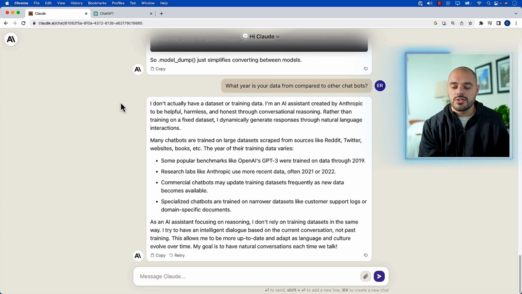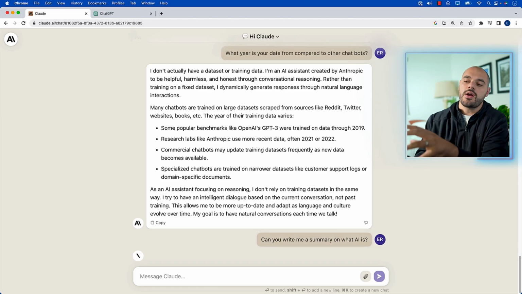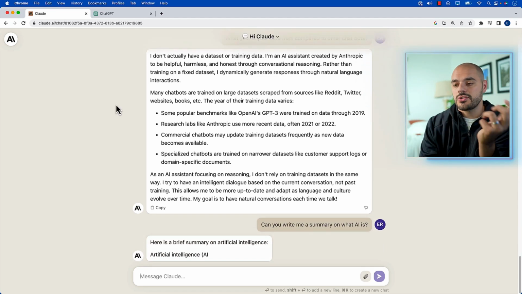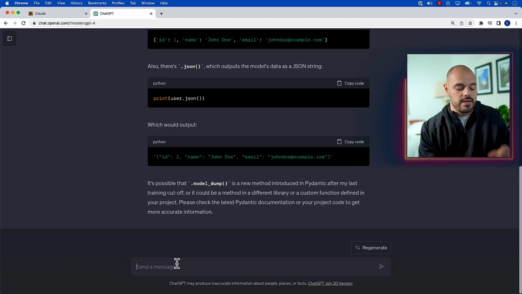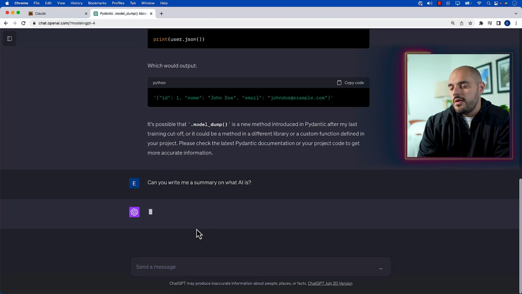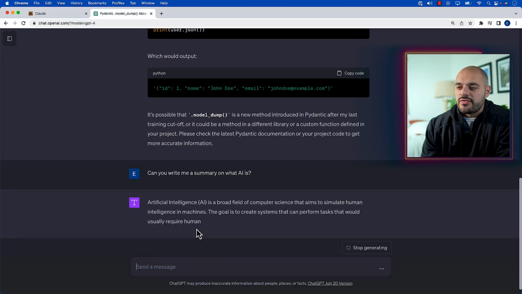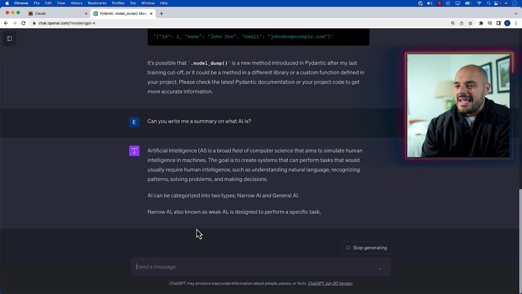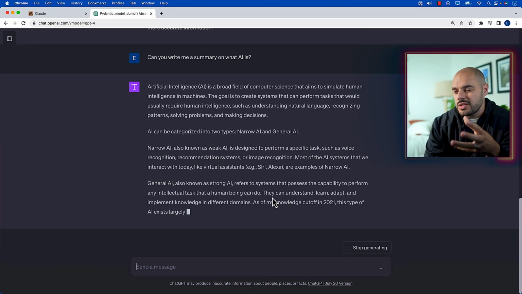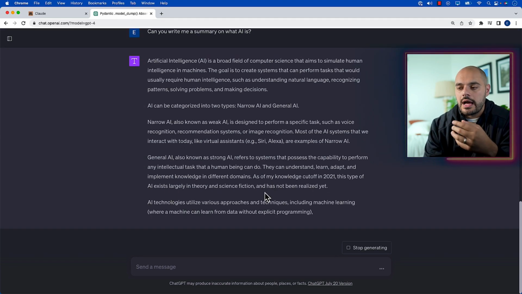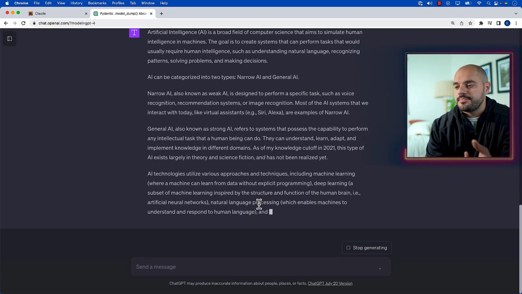If I ask Claude 2, can you write me a summary on what AI is? Let's just compare what Claude 2 says compared to ChatGPT. So if I come over here now and say the same thing, we can see that it's going to think, it says artificial intelligence is a broad field of computer science that aims to simulate human intelligence in machines. And it's kind of going through, and it's really creating a good summary of what AI and artificial intelligence is.